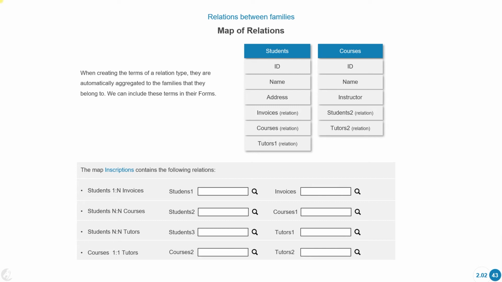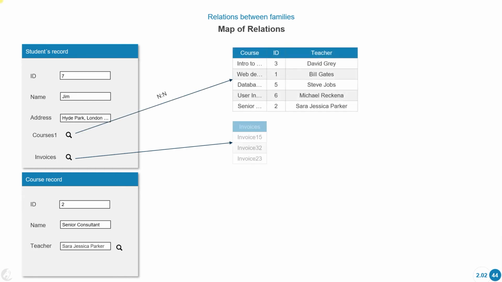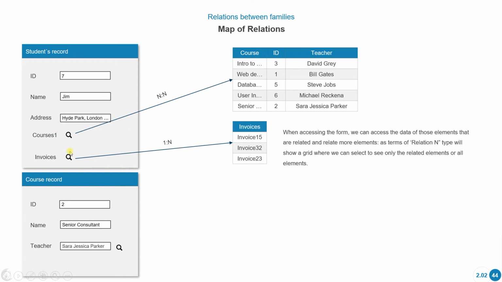We can also include these terms in their forms. Here, for example, we have the student record, and in the student record we have the relation term course and the invoice one. When we click on the magnifying glass, we access all the terms in the relation, and we can also relate more elements. As this case is an NN relation type, it will show a grid where we can select to see only the related elements or all the elements. The same will happen in invoices.